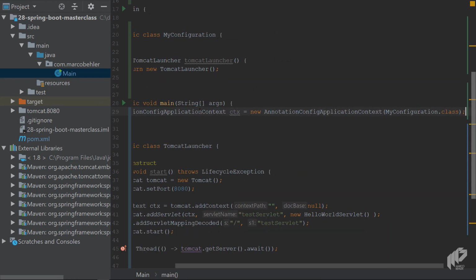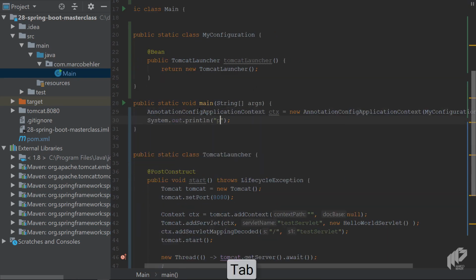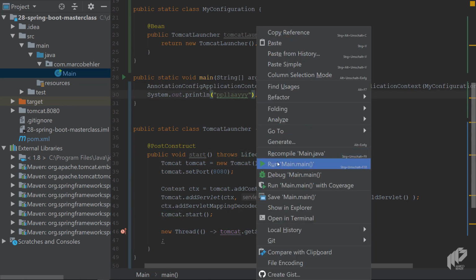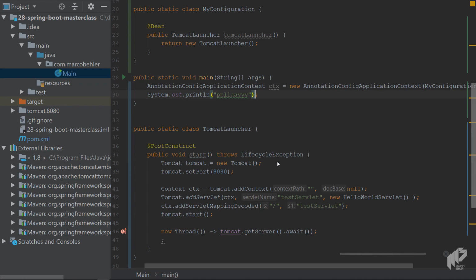You have your context, and then you can play with it later on. But that should initialize your Tomcat launcher, should boot up your Tomcat on port 8080, and everything should be working. Let's see. Hit run.